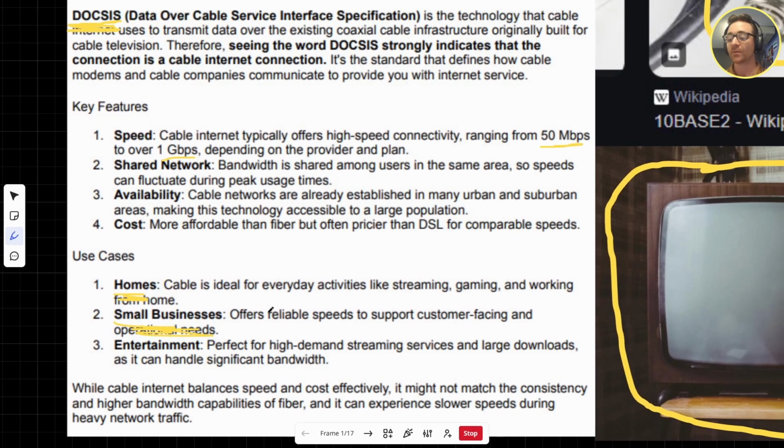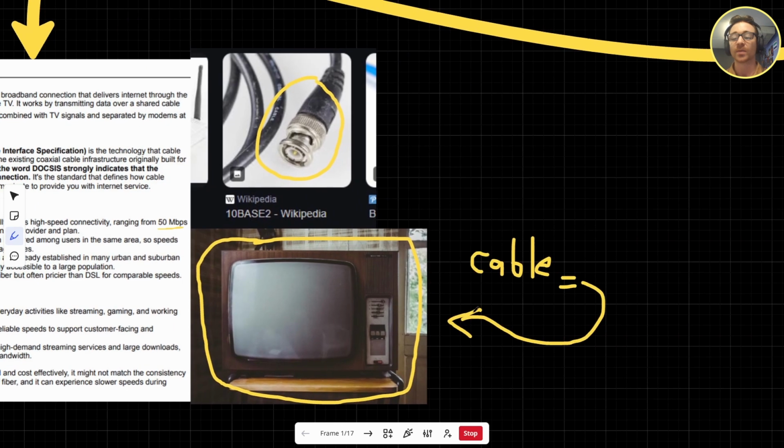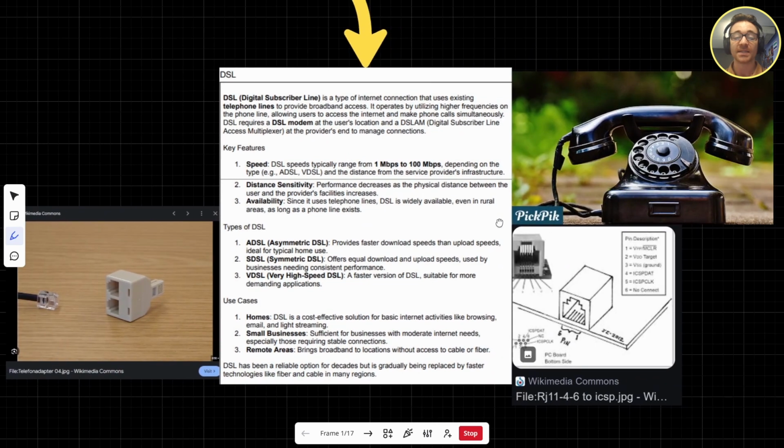If you don't need these super fast blazing speeds of fiber, you don't have that money to throw around, cable is going to be a good option. Just remember, really, cable equals television infrastructure that's already there. All right, next one is going to be DSL.